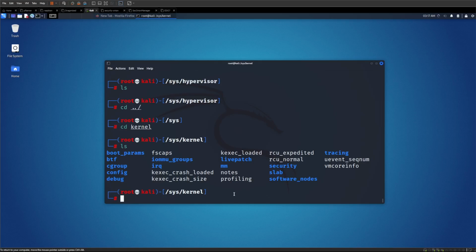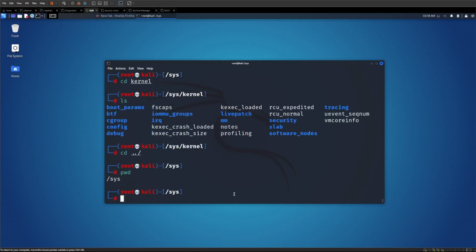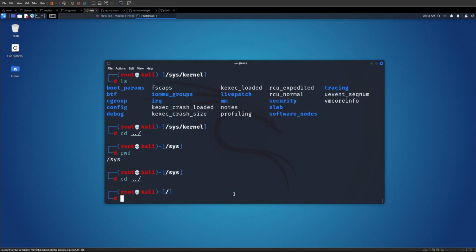So let's get out of there. And if we do print working directory, we see we're still in the /sys, and if we cd .. again, we're getting out.